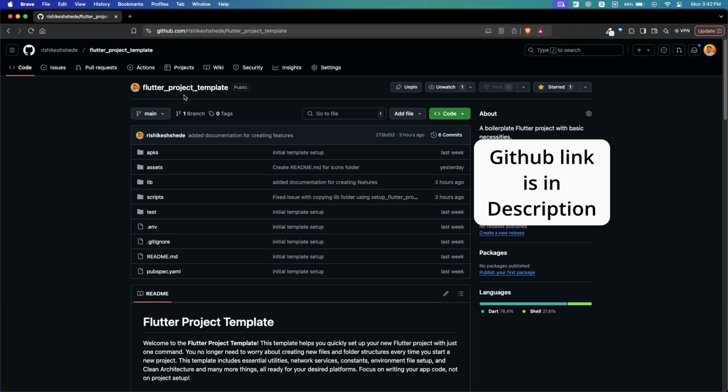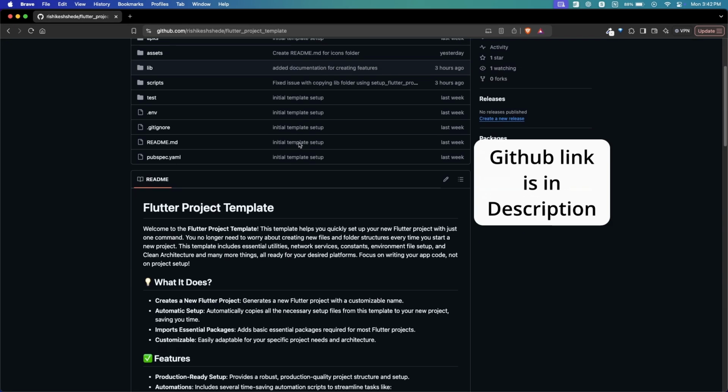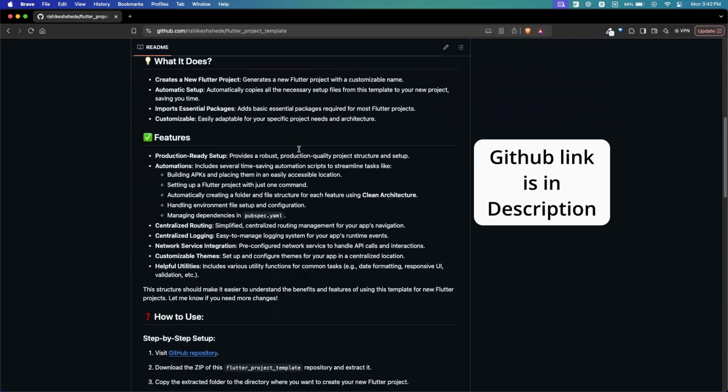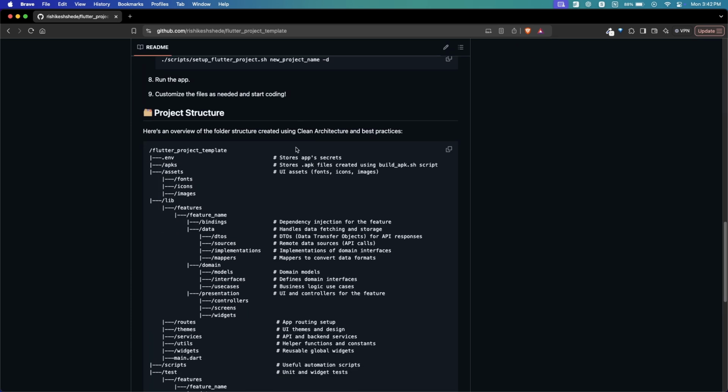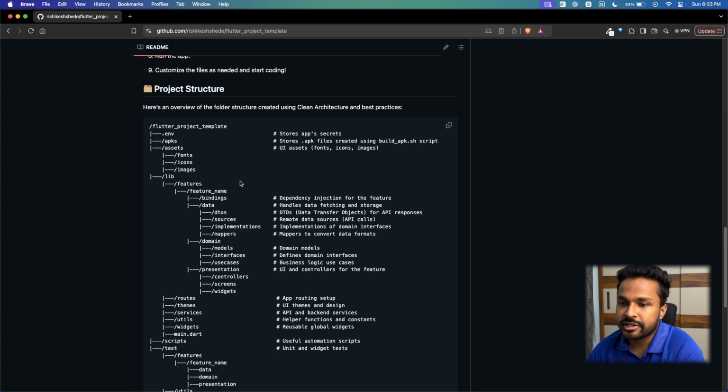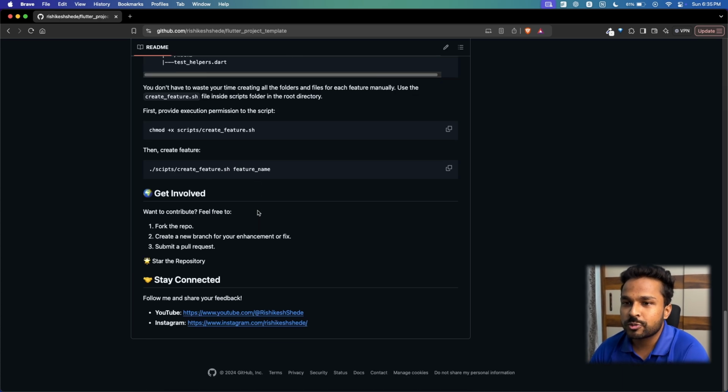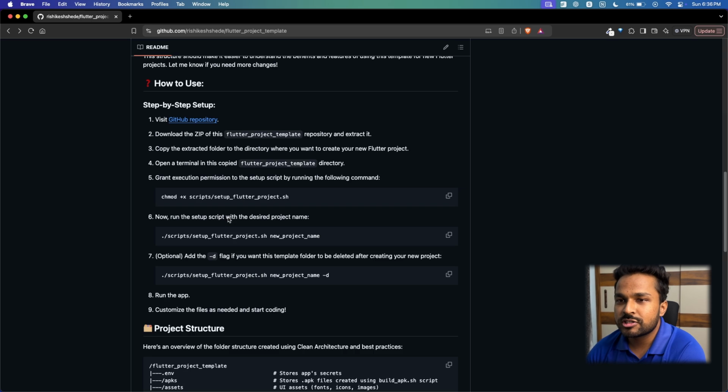So this is the GitHub repo that you need. And if you scroll down, you will get the documentation which will explain what all things you can do with this repository and how you can set up a new project using it. It will create a new project structure for you using the clean architecture. You can also contribute to this project and make this template even better for everyone else. Now let's explore this template further.